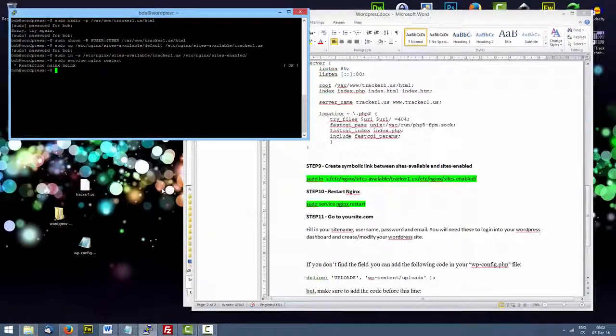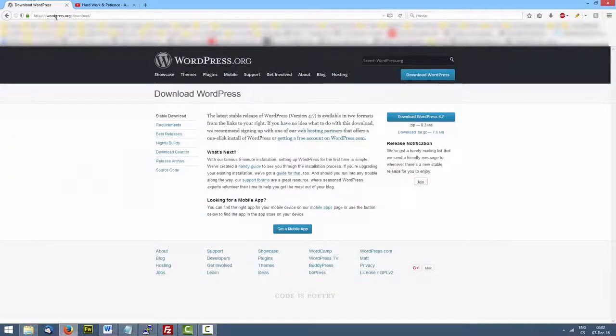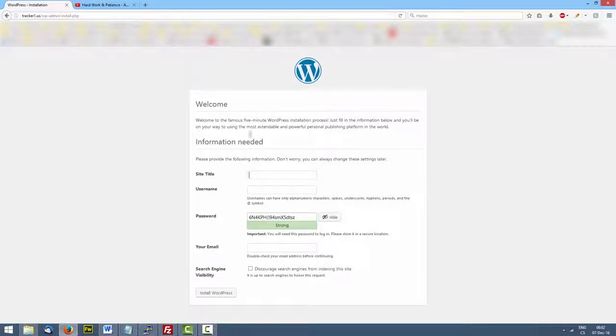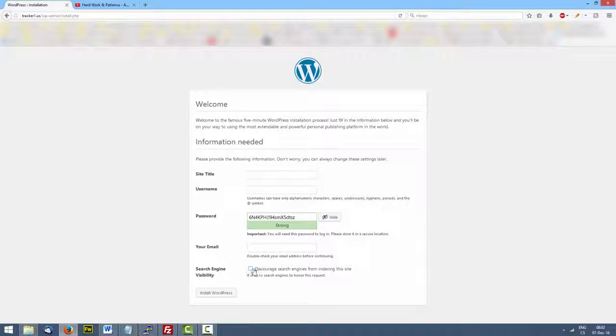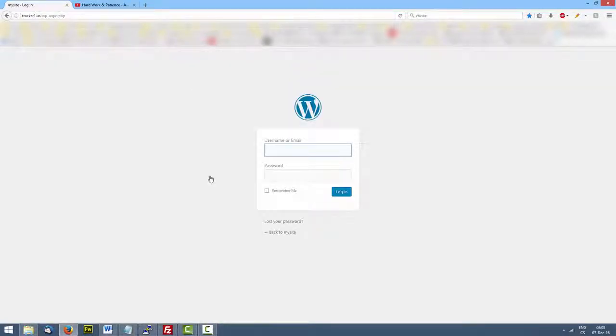And now you can actually go to a browser and type in your site. And you will see this page. So you've basically done everything at this point. Just type in your site title, username, password, email, and leave this unchecked because you do not want to discourage search engines from indexing your site. Click install WordPress. And once you've completed that installation, you can log into your site.